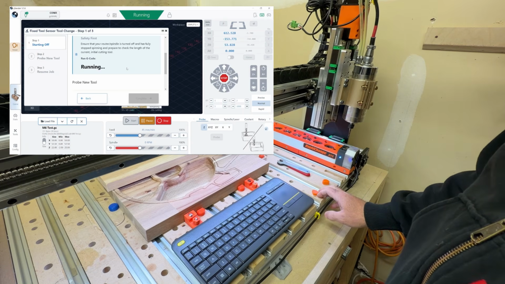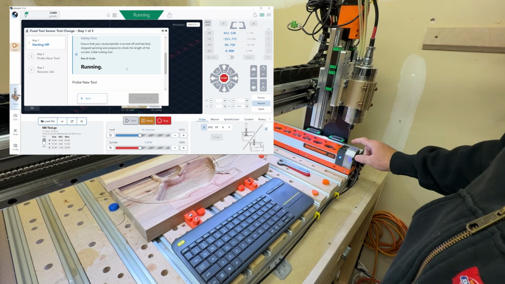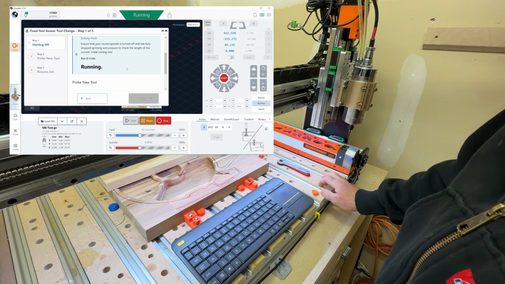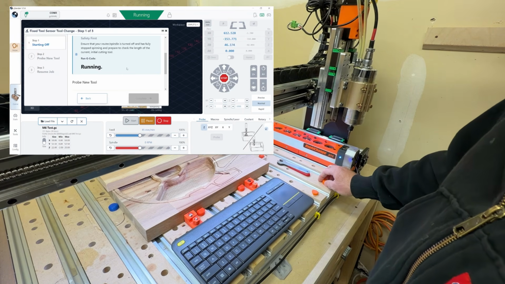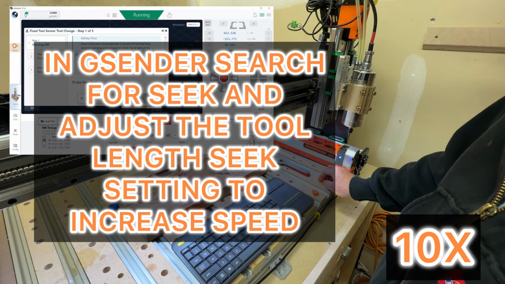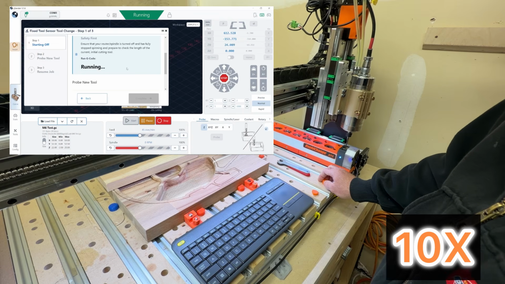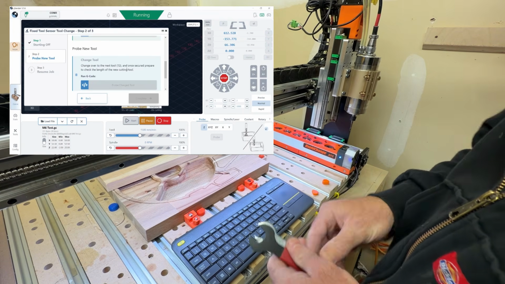So the tool length sensor, I have this height probably set a little bit high, which means it's got to seek down quite a ways. I'll have to clean that up after. Okay, so now it's done that.